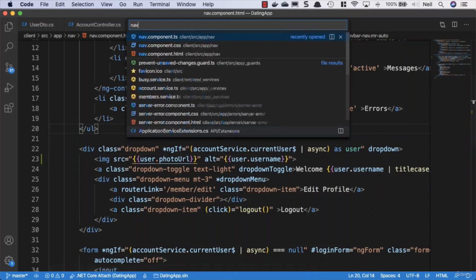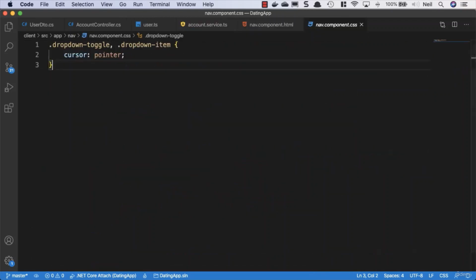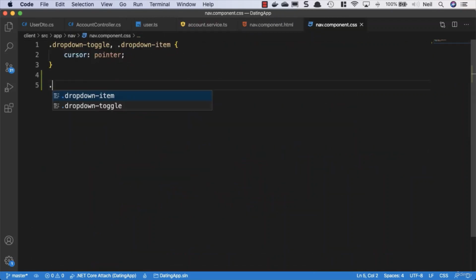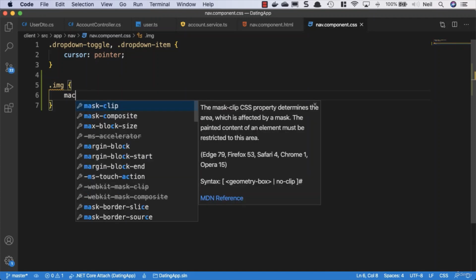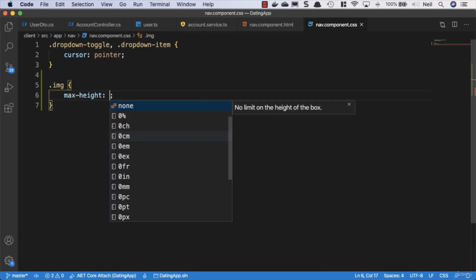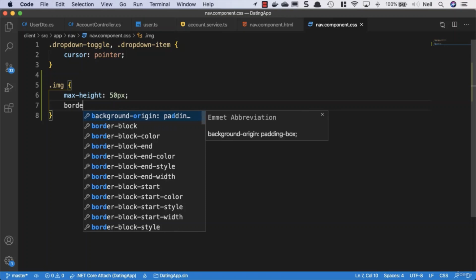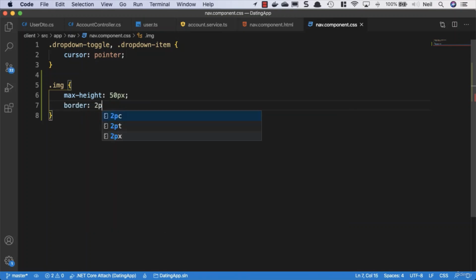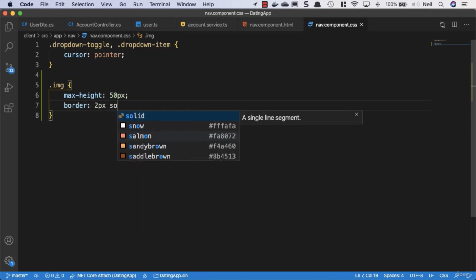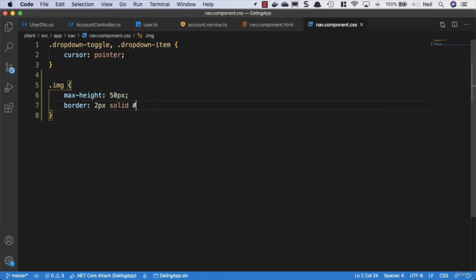So we'll head over to the nav.component.css file. And inside here we'll add an image style. And we'll need to set the max-height, otherwise it's going to take up way too much space on the navbar. So we'll set this to 50 pixels. We'll give it a border so it stands out from the background, and we'll give it 2 pixels, and we'll say solid, and we'll make the border white.